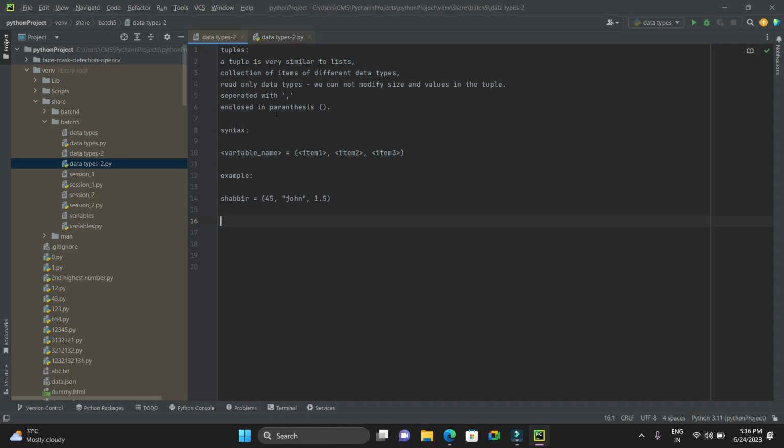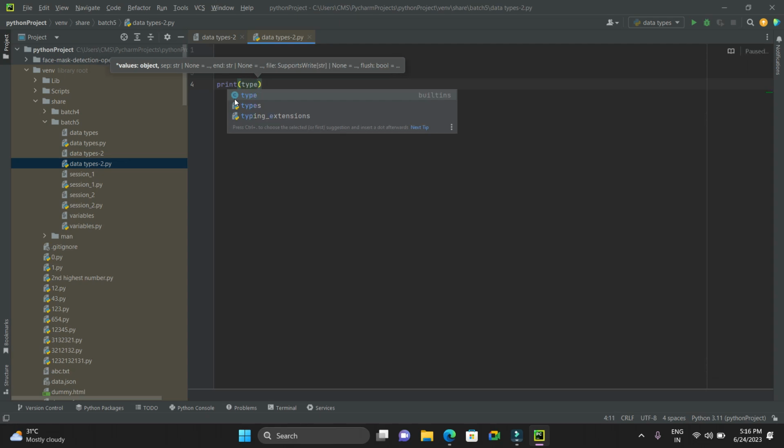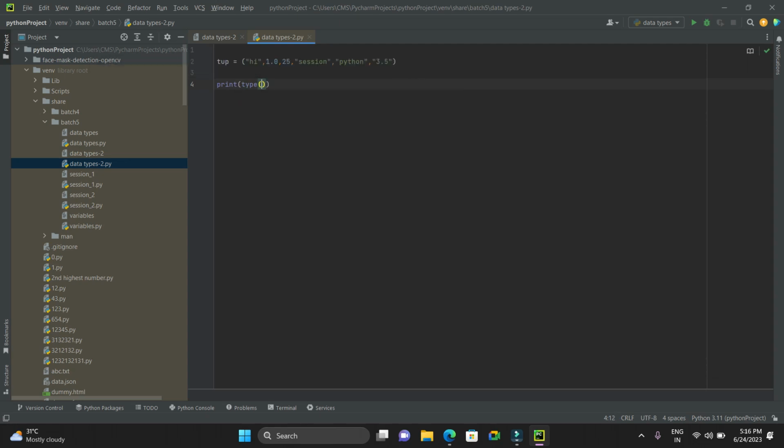So let's take the example. Let me explain this with an example. Here, instead of Shabir, I have taken tup. What is tup here? Anyone? The variable name, yes, the tuple's variable name, right? Good. Next, I want to check what kind of data type tup is. How do we know the data type of tup? Print type. Yes, type is the method we're going to use, with the variable name. What is the variable name? Tup. Yes. Let me run this.